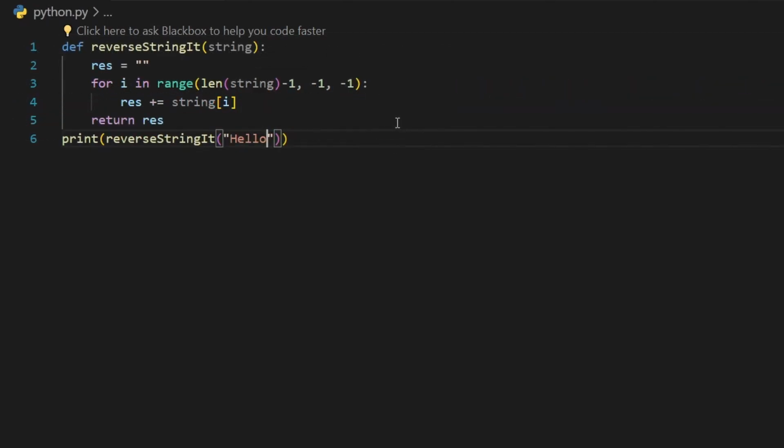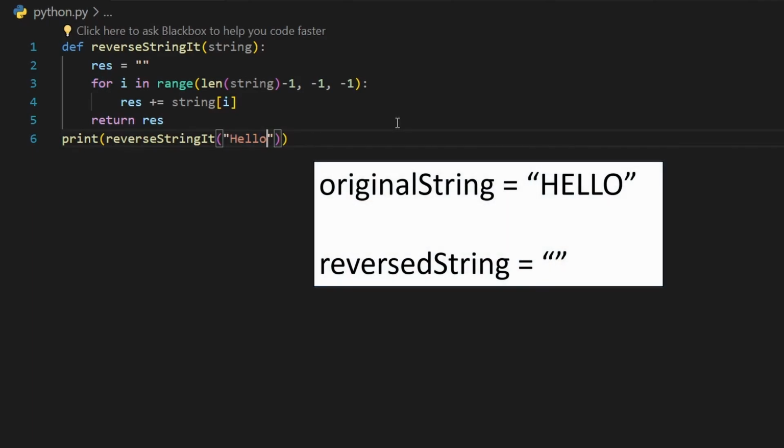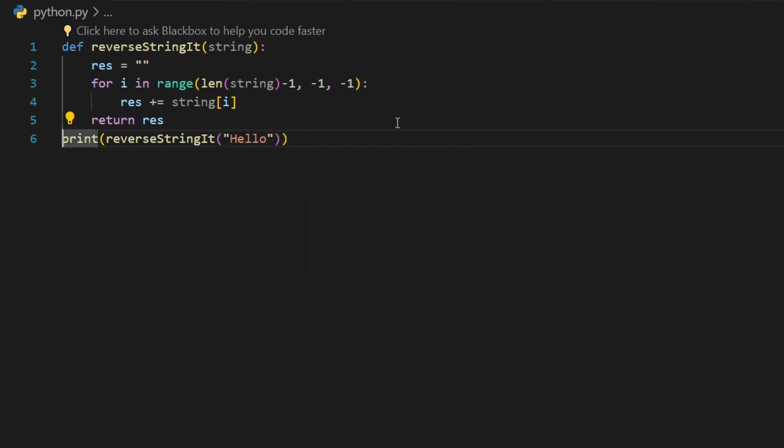So at first I will start at index 0, and the element at index 0 is o. So what will happen is we will concatenate o with res. Then I will decrement by 1. This process will keep on continuing until it reaches -1 and the loop will stop. Okay, good, let me comment this out, and now it's time to do the recursive way.